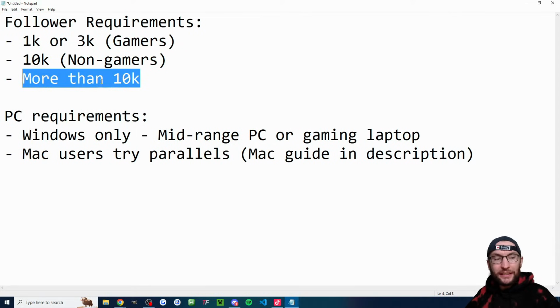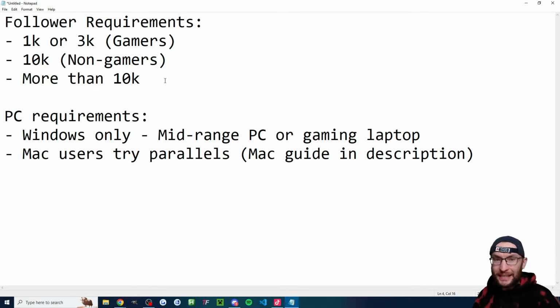You'll notice I've added a third one here which says more than 10K. I've sometimes seen people with more than 10K followers who still don't have access. If that's you, then you probably need to join a free TikTok Live agency and ask them to give you access. I'll put a link to a list of agencies in the description.